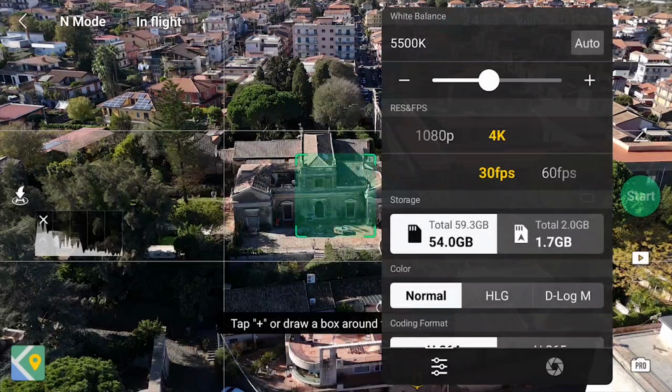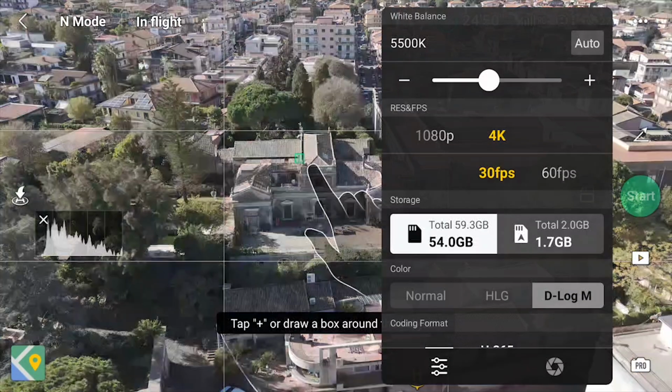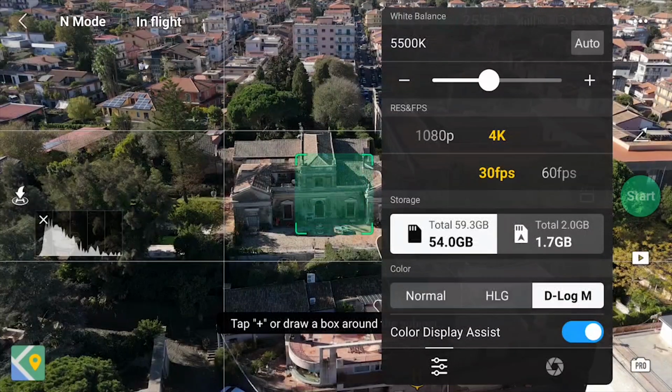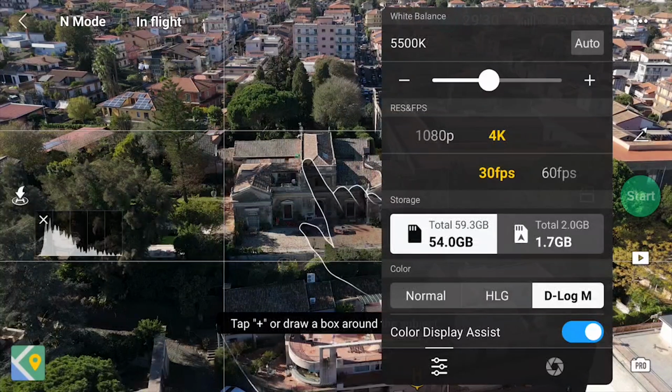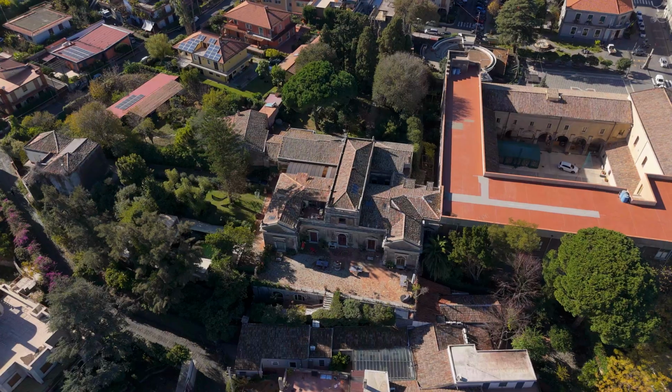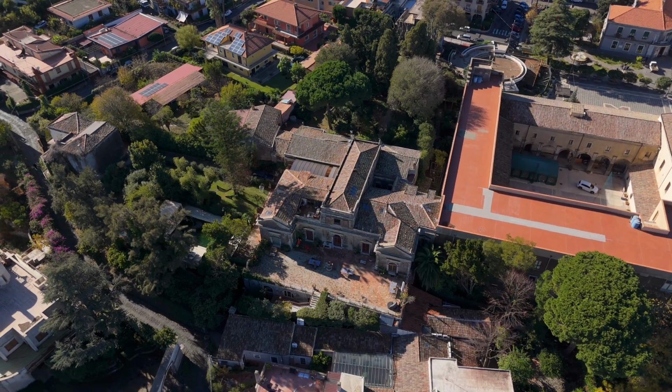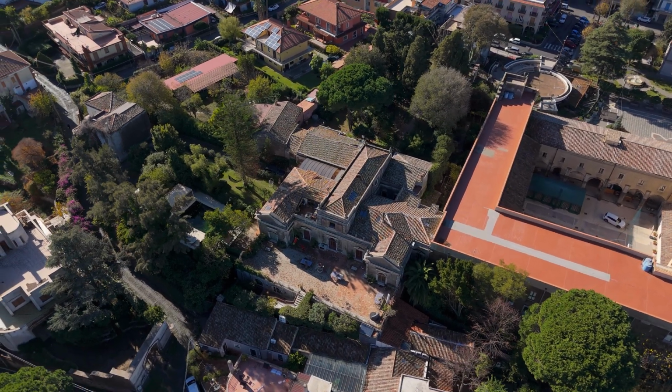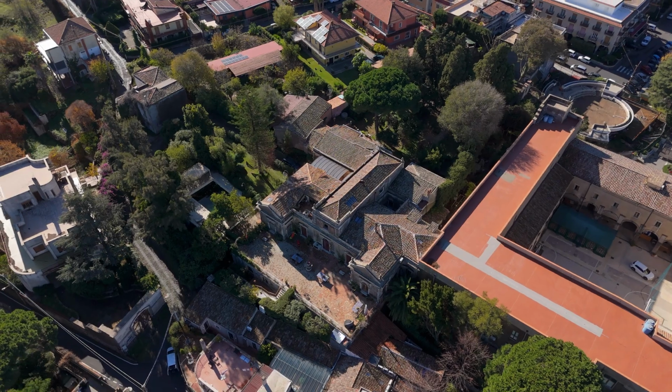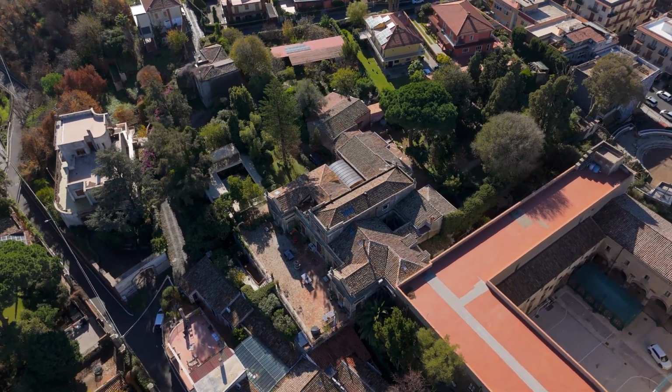With the Mini 4 Pro it is possible to use Quickshots with the 3 different color profiles: normal, D-Log and HLG, while with the Mini 3 only the 8-bit normal can be used. This is an important new feature for advanced users, as it makes it easier to adapt the clips to the specific color scheme of a project.